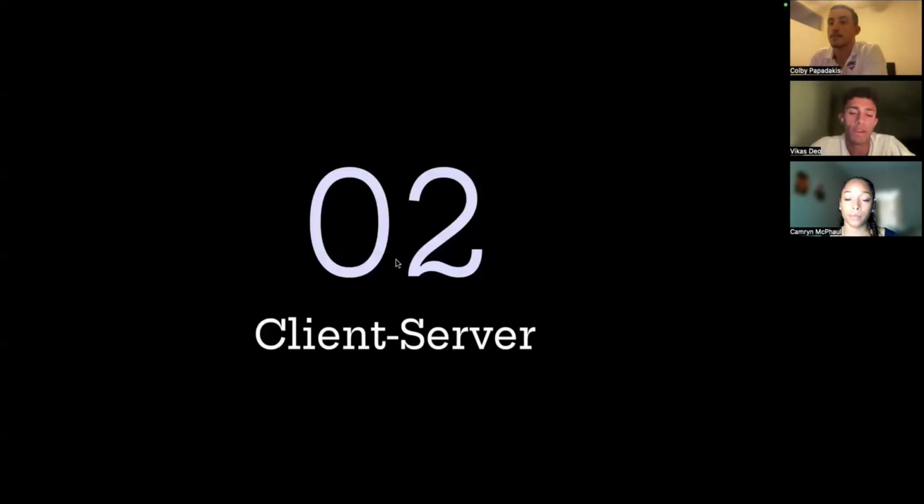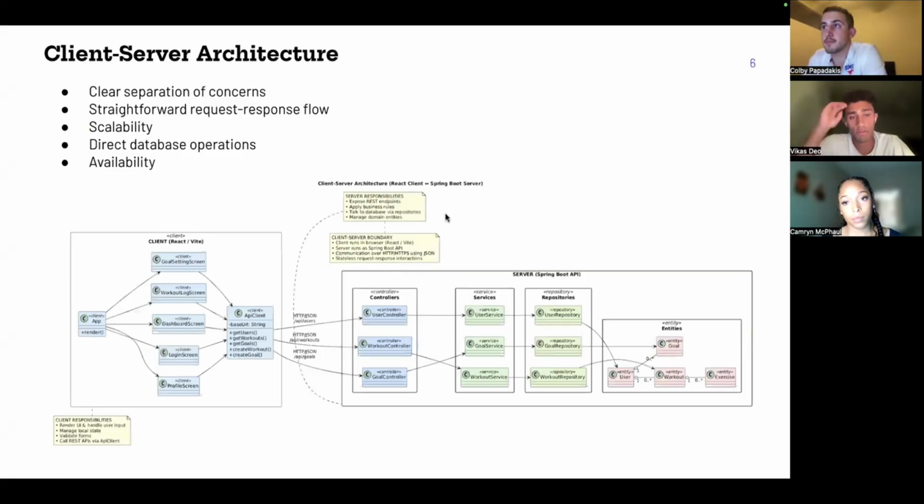Starting off with our first architectural implementation. So we picked client server for several different reasons, as you can see here. So starting off with clear separation of concerns. As you can see in the component diagram that we have here, we have a React client that handles all user interface and presentation logic. And then the Spring Boot server over here manages business logic, data processing, and database operations. So this clear division makes our code base easier to maintain and separates front end and back end development.